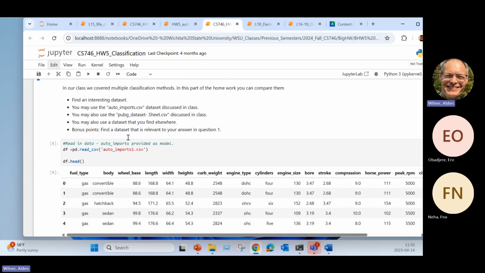We covered multiple classification methods. We're going to use this auto imports.csv. Ignore this line for now. That was part of the clustering lab, which I decided I'm not ready to talk about yet. For this homework, you can use the auto imports.csv database that's here in the lecture.